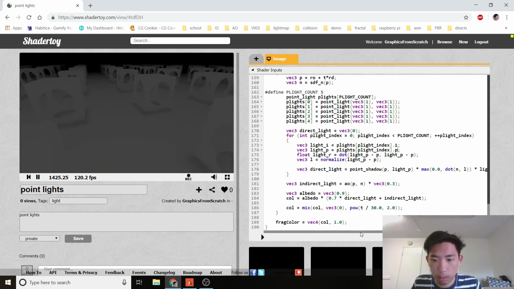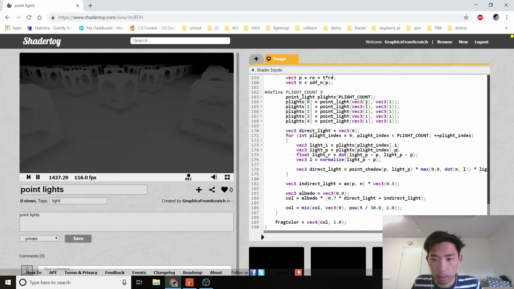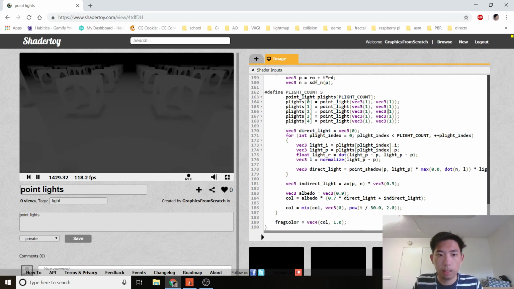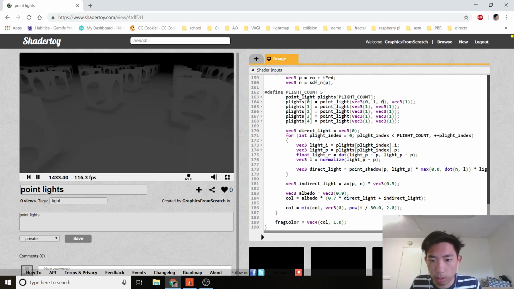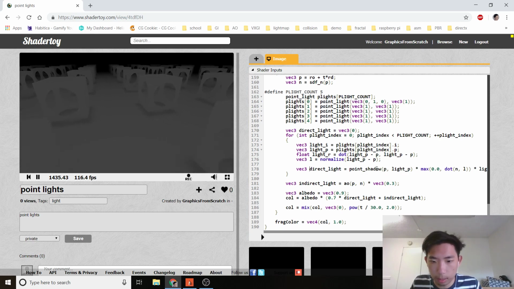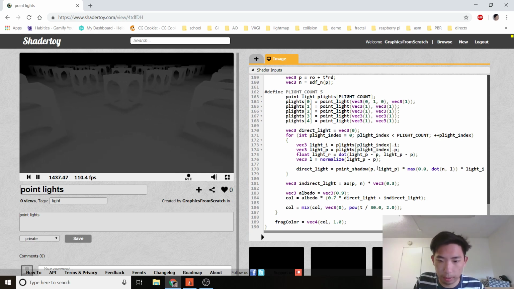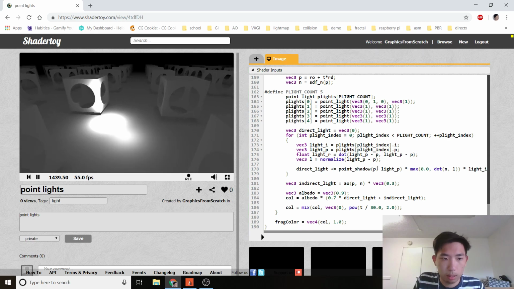So it doesn't work because index is, wonder why it doesn't work. Right, I'm not adding to it, I'm declaring a new direct light. So there we go.